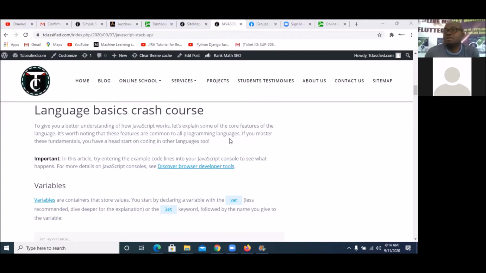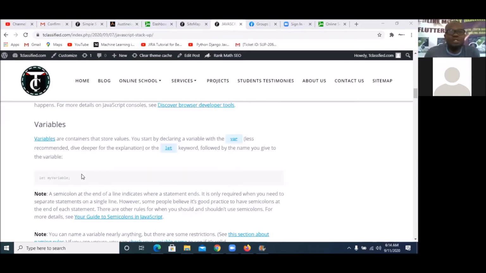You understand? Conditional statements, all those things we did in Python, we're going to see them here. Okay, so variables are containers that store value. Is that what we did in Python? They are containers that do what? Store value.